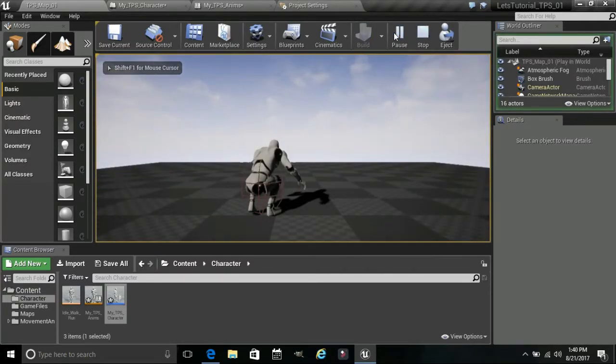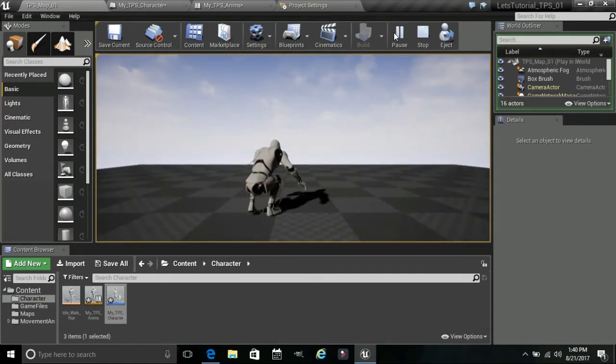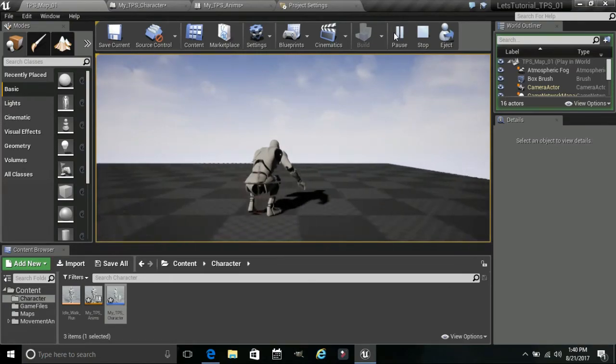But the thing is, like I said, you have to hold it down for him to crouch. If you let go, he comes right back out of crouch. And that might work for some people, but I personally do not like that. I would rather just hit it once and then go back and hit it again.